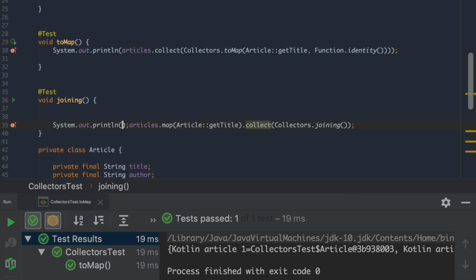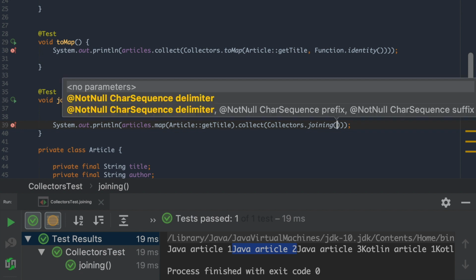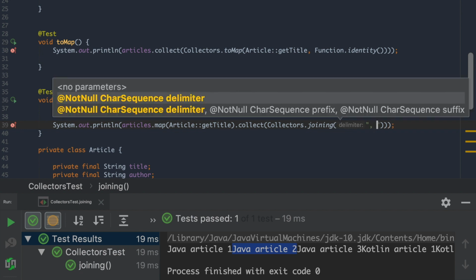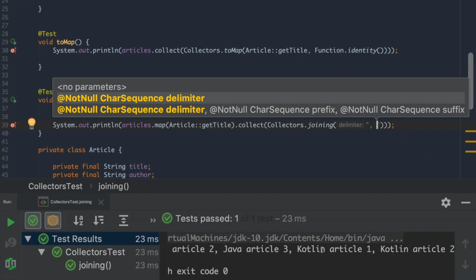So printing this one, let's just take this, put it in there, and run it. Yep, so you can see we have Java article 1, Java article 2, Java article 3, and so on. But the formatting isn't really nice now, so let's improve this by giving this the delimiter. So let's just use a simple comma and space. And as you can see, it's nicely formatted.